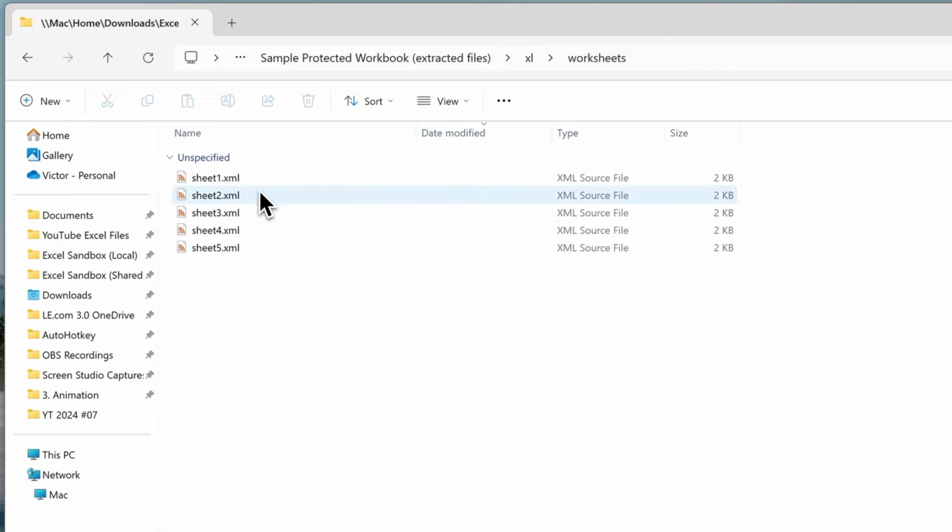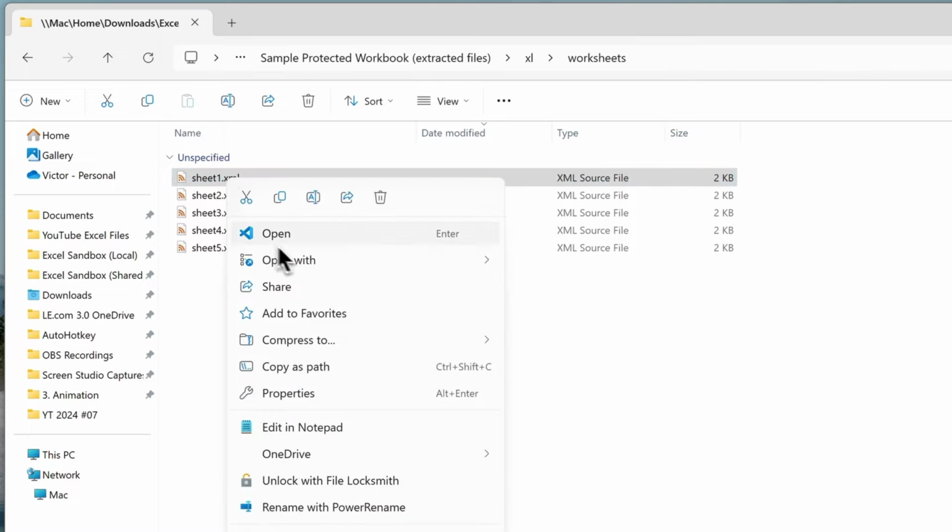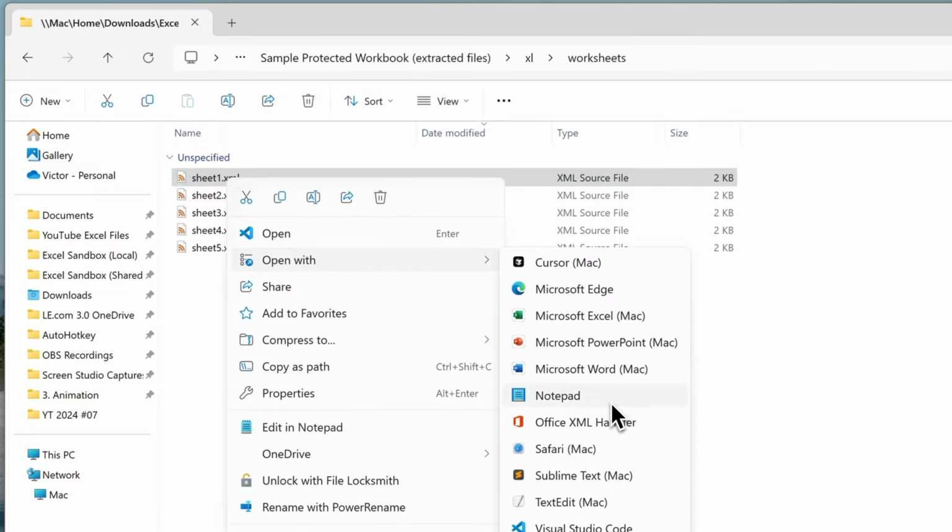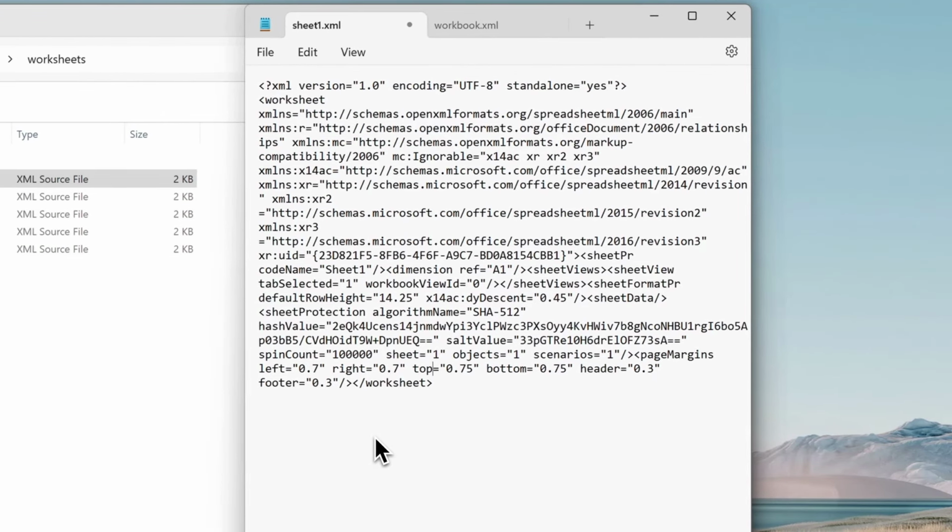I'm going to open sheet1.xml and show you where the worksheet protection is. So I'll right click, then click open with, and then click on Notepad. This is what the XML looks like. So we need to search for a very specific tag, which is sheetProtection. That word sheetProtection is inside angled brackets. So here you see the left angle bracket. And I'm going to highlight this with the keyboard. We have to find all the way to the next angle bracket, which is the closing right angle bracket.